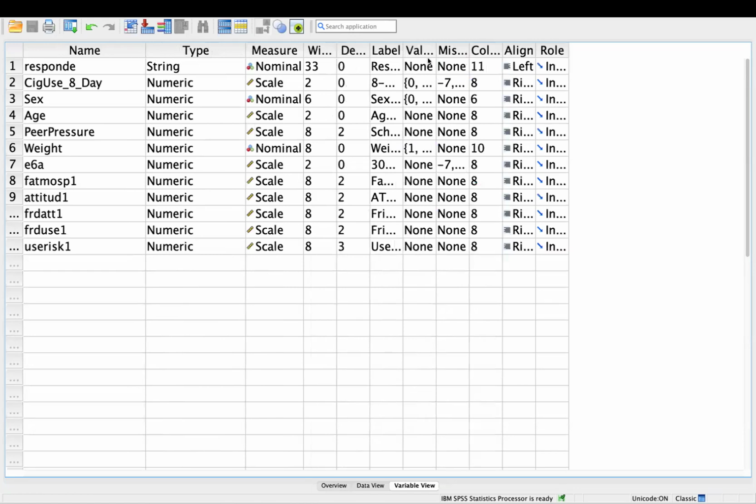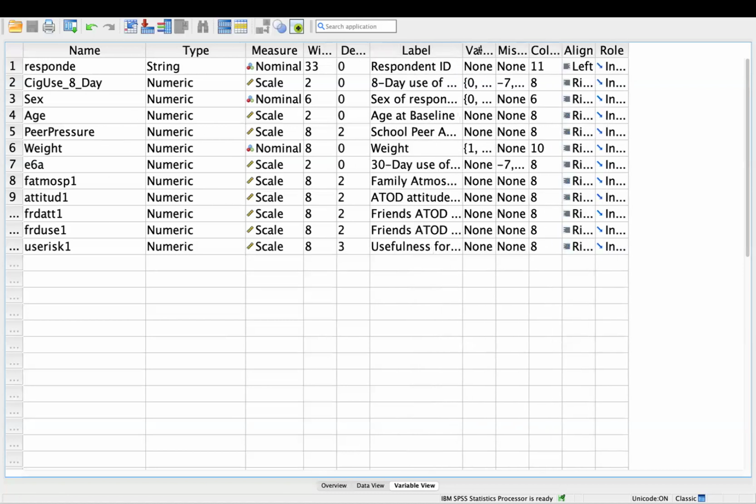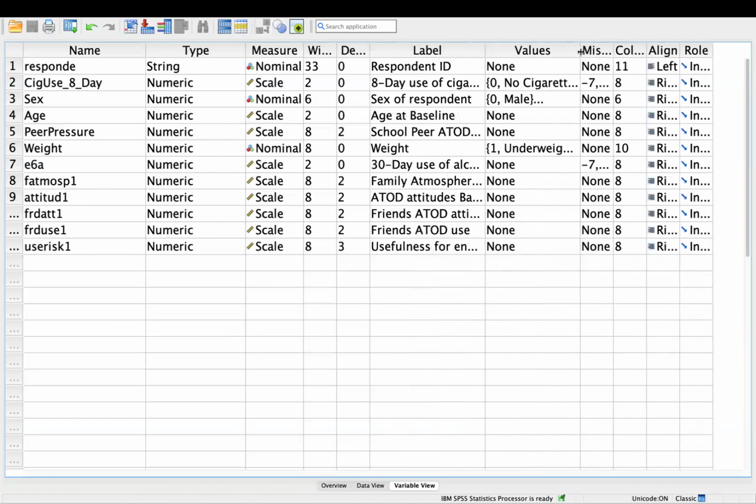Now, first of all, as you can see, if you can see where my cursor is down at the bottom of the screen, I'm hovering over some views. And the first thing I'm going to do is click on the variable view. Now, this view will not show you any data at all, what the responses were, but it will show you how the data file is set up, okay? Now, let's look at this 8-day cigarette use.